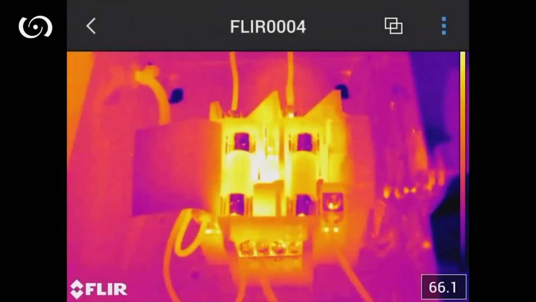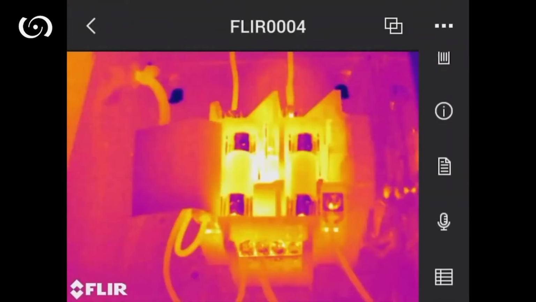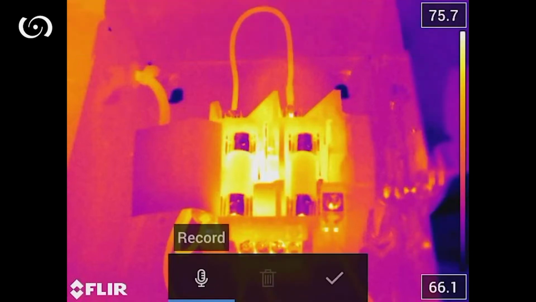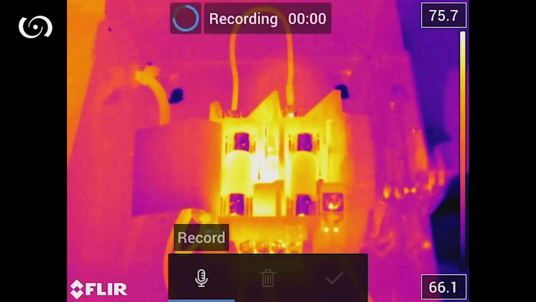Okay, so now what we can also do is add some of the tools that we just talked about. So let's say I wanted to record audio. You'll notice the microphone here on the far right. I'll go ahead and select the microphone. So you'll notice we now have a recording capability at the bottom of the screen. So I'm going to go ahead and click record, and you'll see the timer start counting down, and I can now talk to the image.